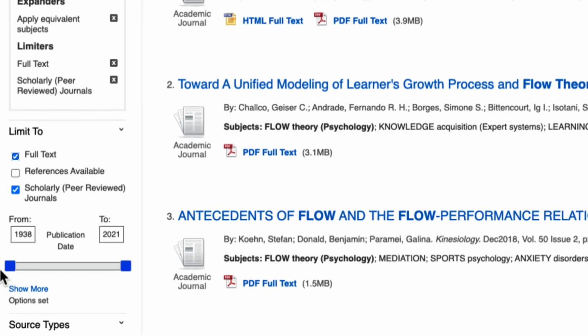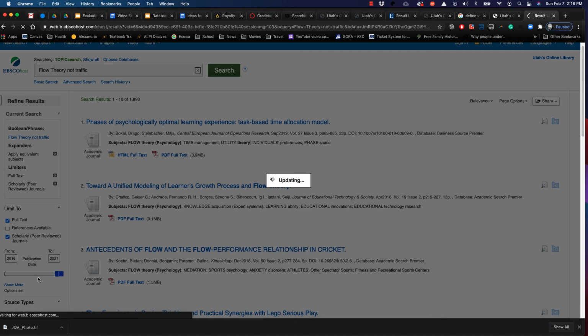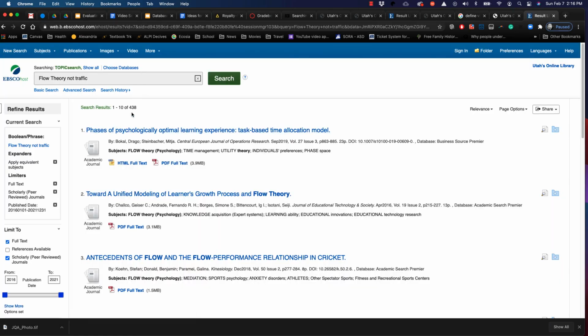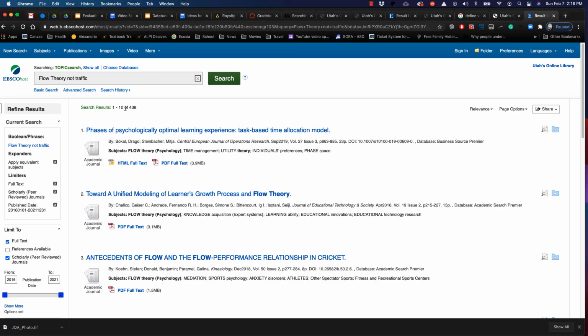We can also say I want the publication. Let me slide this up and we're going to say I want to have stuff that is at least in the last 5 years. Okay, and let's see what it comes up with in the last 5 years. So now we have 438. So it means that other 1,500 were from things that are more than 5 years old. But you can adjust that down.